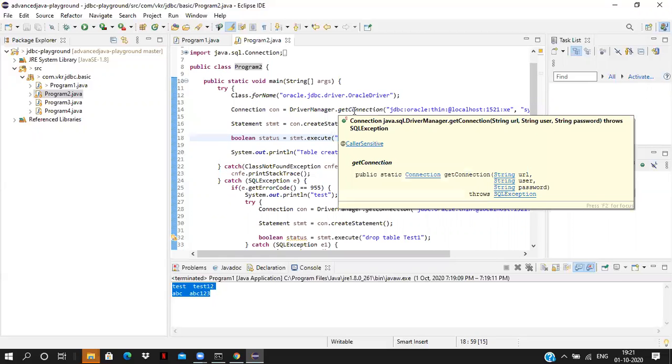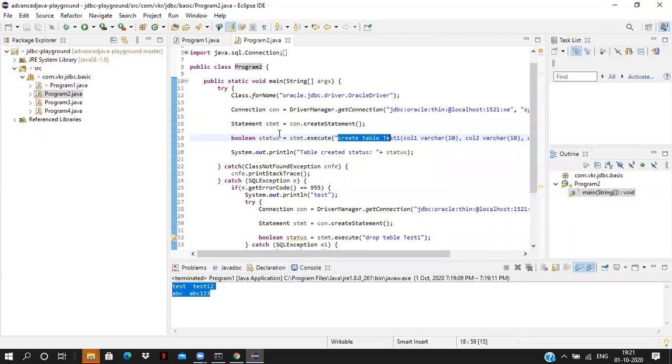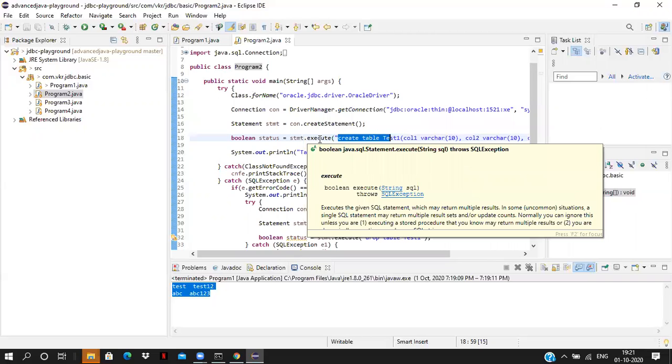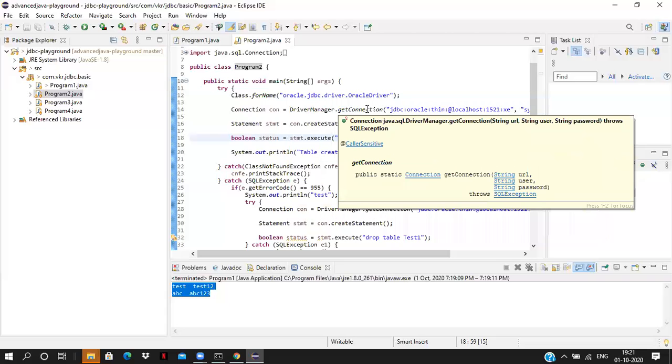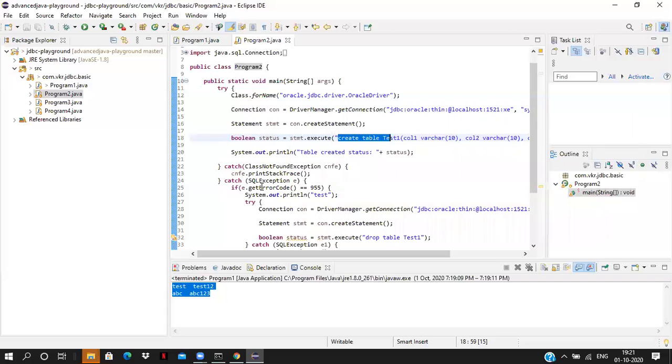And all of these, getConnection, createStatement, and execute, throw SQLException. We are interacting with the database. A database understands only SQL, structured query language. Using queries only it will understand. So all the database related methods throw SQLException, which are all checked exception types. So we have to handle them using throws or catch block.